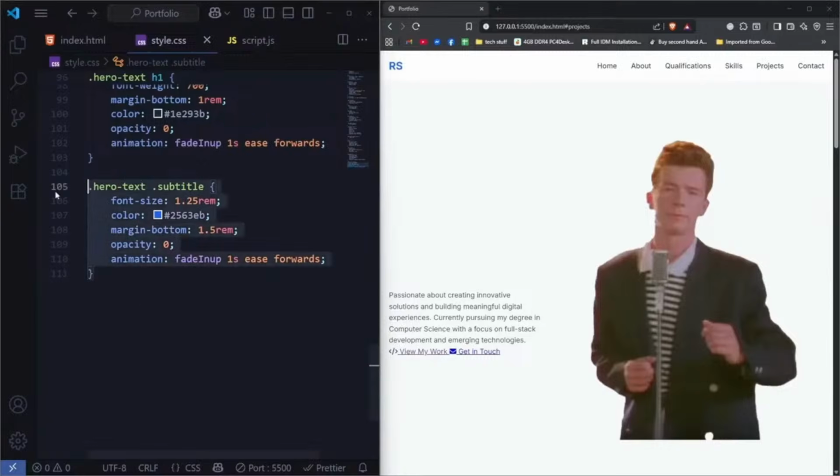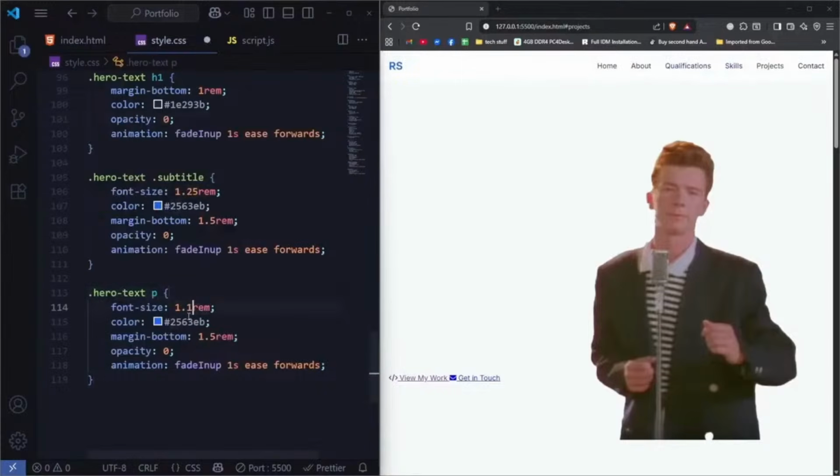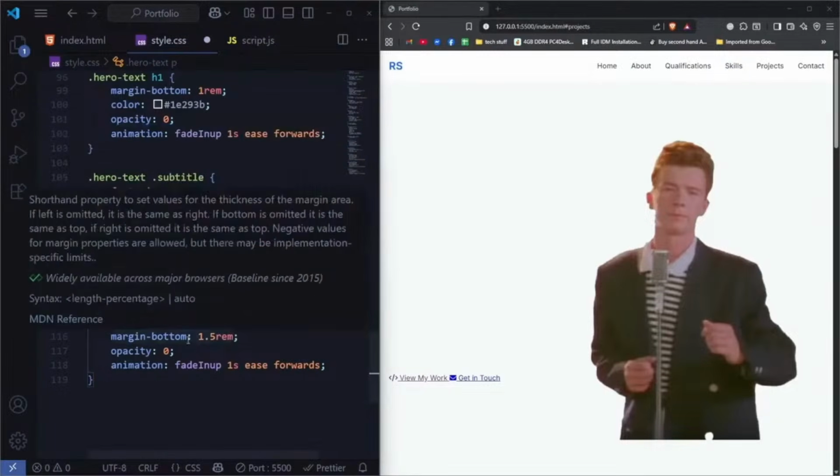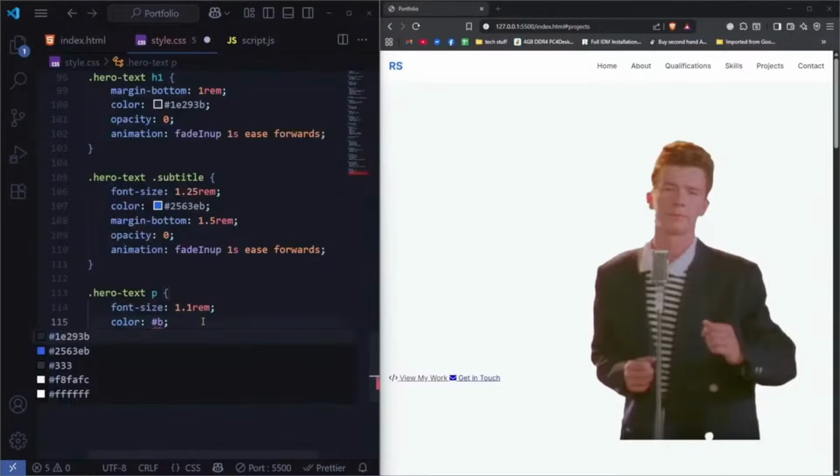Now what I can do is probably copy this. Next is for paragraphs. I'm just going to change this to p, this to 1. I have a separate color for, let's say, 64748B, kind of grayish color.